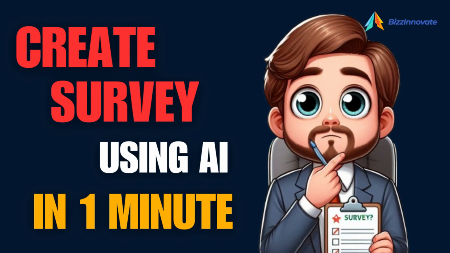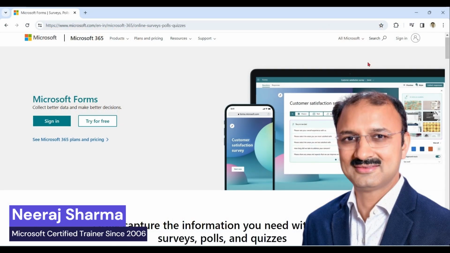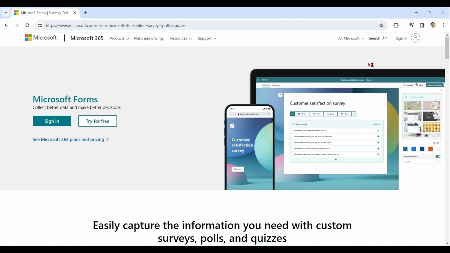Hello everyone. Our today's topic is Copilot in Microsoft Forms. Whenever you need to collect information or need to do a survey, we can use a lightweight app, Microsoft Forms. Let me log into Microsoft Forms.